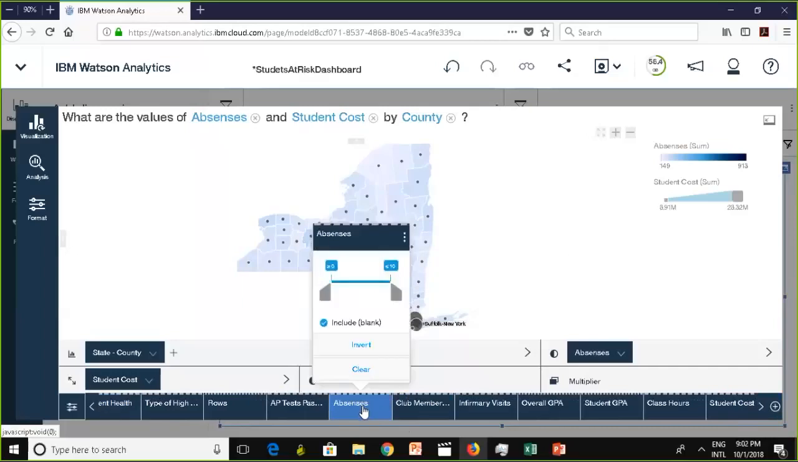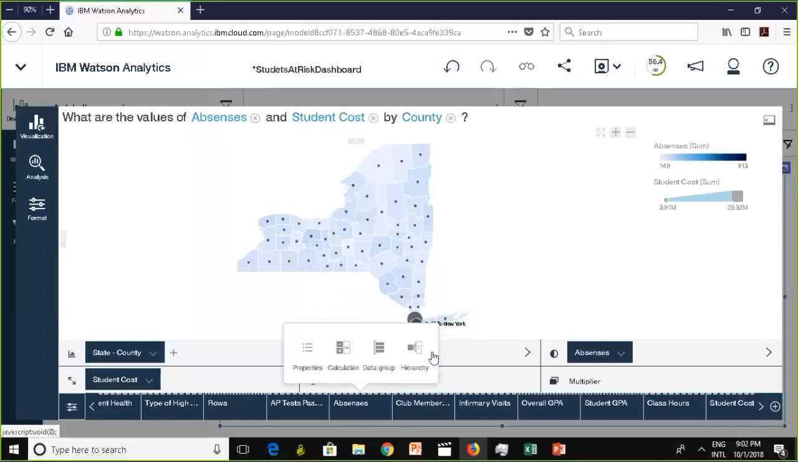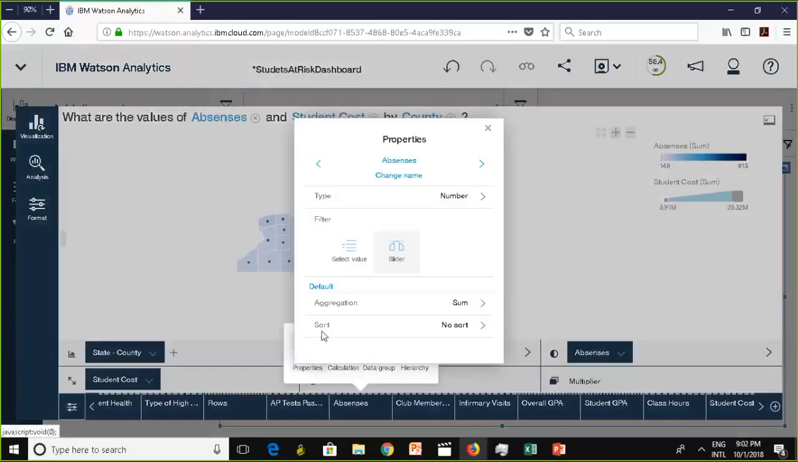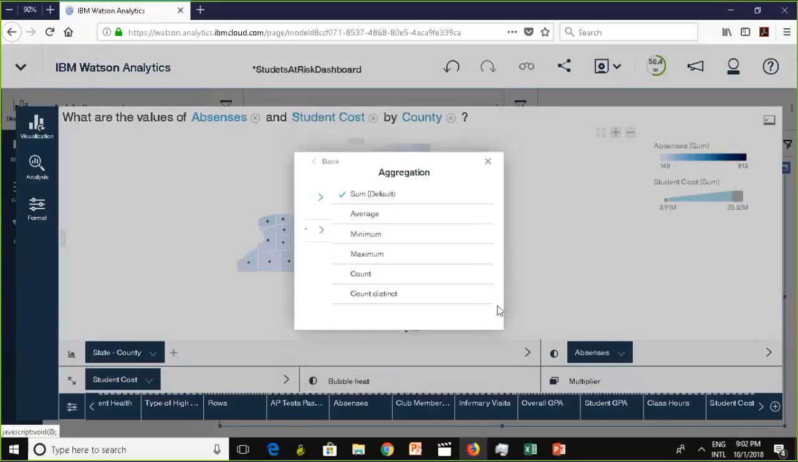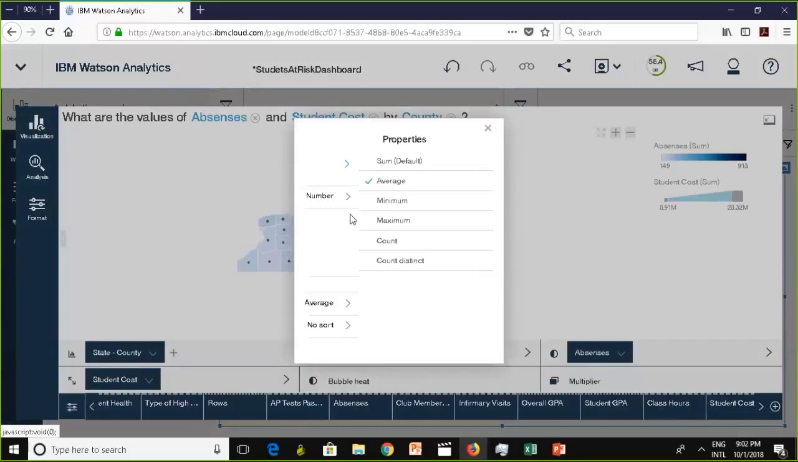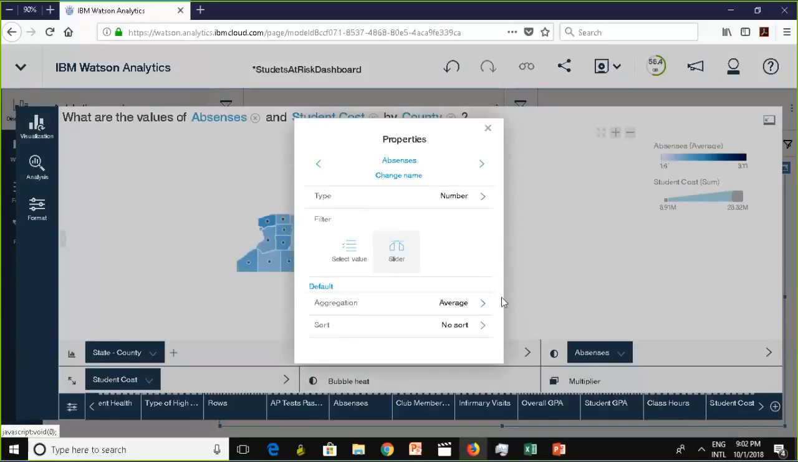You click here, and you're going to click on the properties, and in this property over here, there is a property called, here it is, aggregation, right? That's what aggregation is. I want to select the average. So basically, I'm interested in the average number of absences per county. I don't care about the total, right? It doesn't make sense to take how many times each student was absent and take a sum, right?